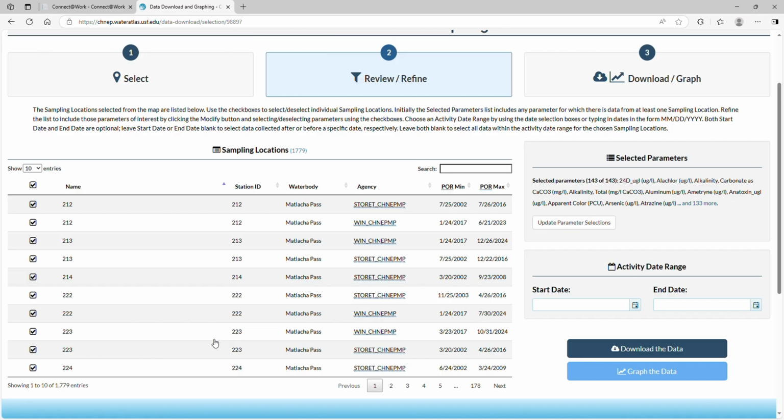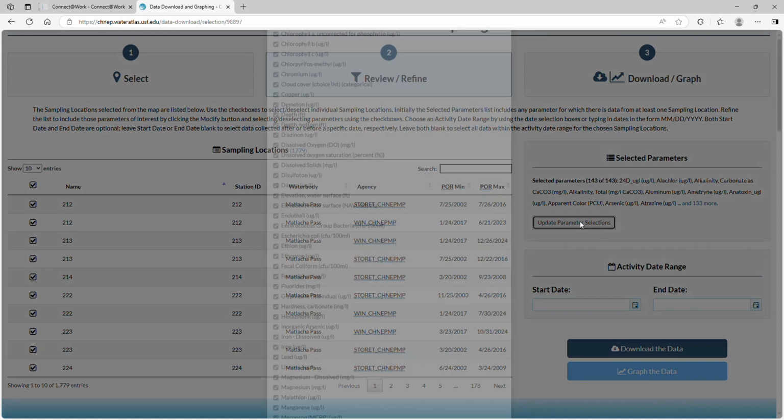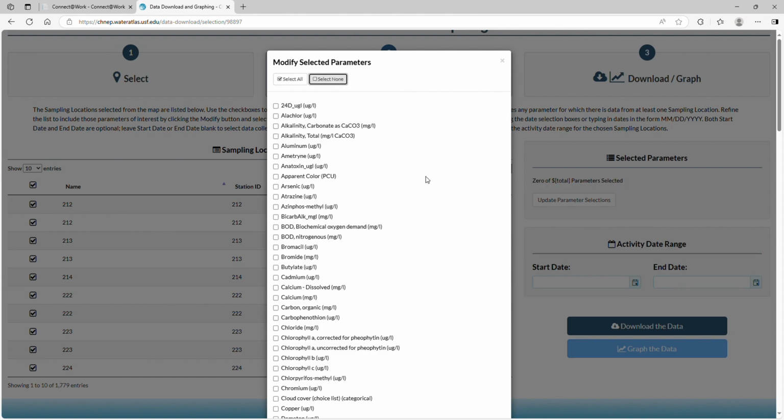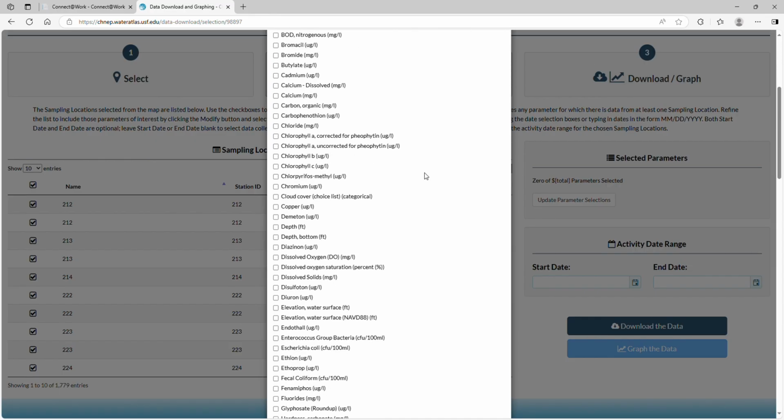So we wanted to download just total nitrogen data. So I will click on the Update Parameter Selections button, and a pop-up will appear with all of the available parameters. To quickly unselect them all, I'm going to click Select None. Now, I'm going to scroll down the list of parameters until I find total nitrogen, and I will check those boxes.